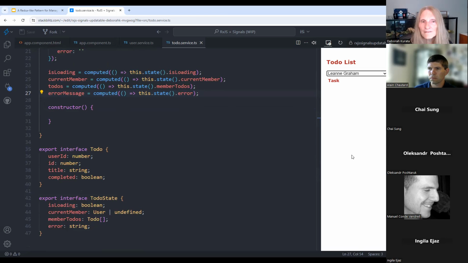We need to turn on the is loading flag. We need to set the current member so we can display their name up here. We need to go and issue an HTTP request and get the tasks and so on. So how are we going to do all of that? Well, it would be super nice if computed was able to handle async operations. It cannot. So we need another way to handle the asynchronous part of that list of things that we want to do when a user picks a particular item from the list.